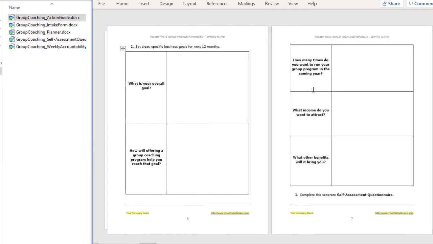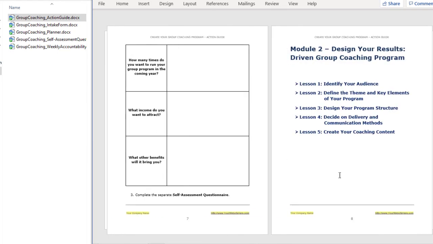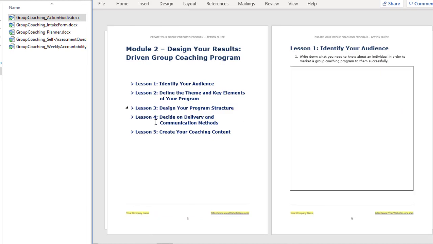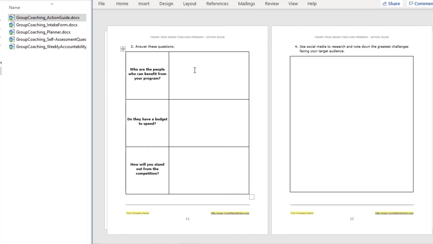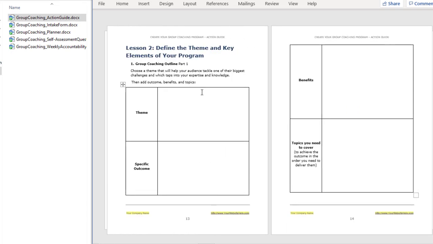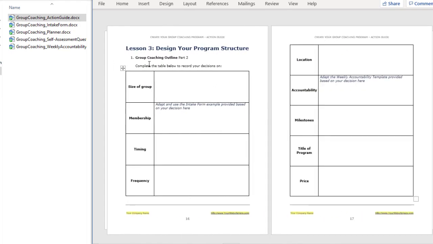So there's things like why group coaching is at the very beginning to get their mindset in the right place. And then they start actually planning out their program, identifying their audience and who will be the people that can benefit most from their program, defining a theme and the key elements of their program. The actual program structure, like the size of their groups. Group coaching is usually small groups. Who would be members, and they can put together an intake form to actually make sure they're getting the right members in their group. And I'll show you, we give a template for that as well.